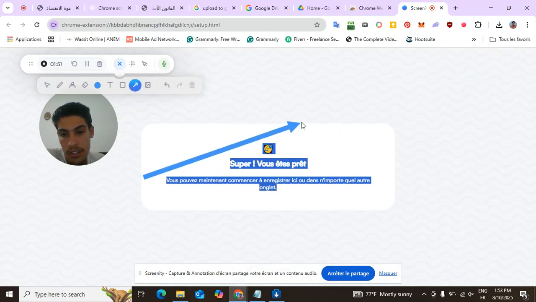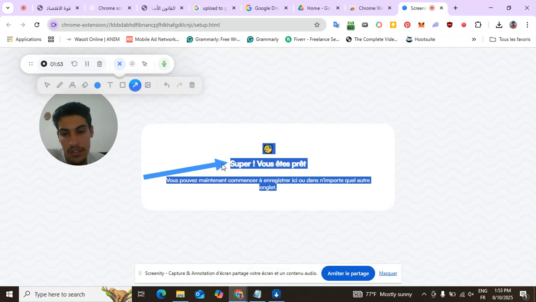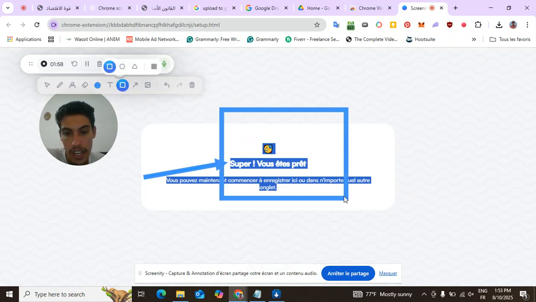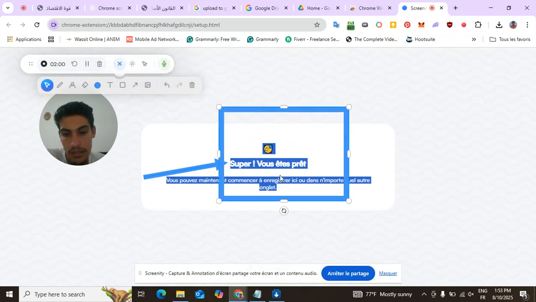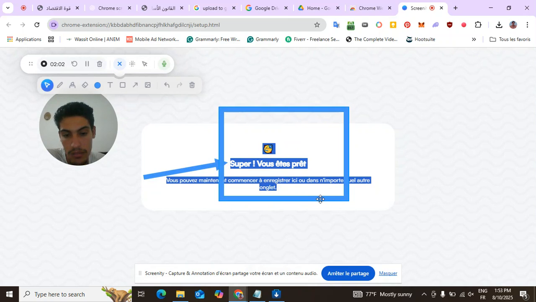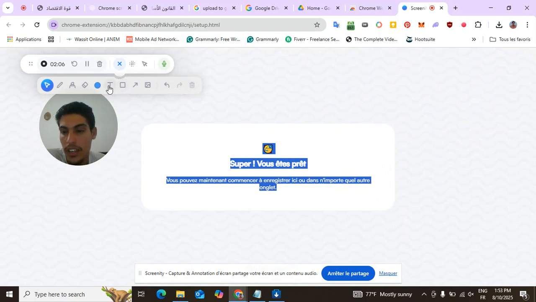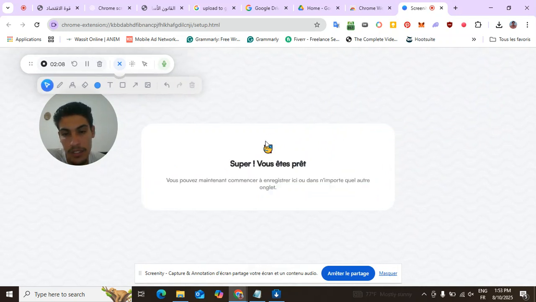You can add arrows like this, like you probably have seen this 100 times, people doing this. You can add a rectangle like this and just mess with it like this. So you can just delete it. You can add text, which is an amazing feature.